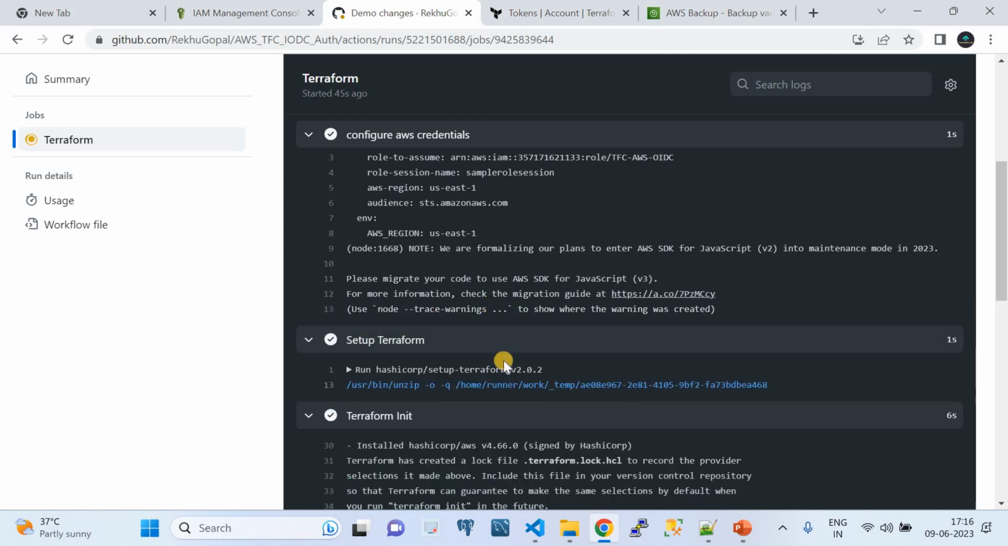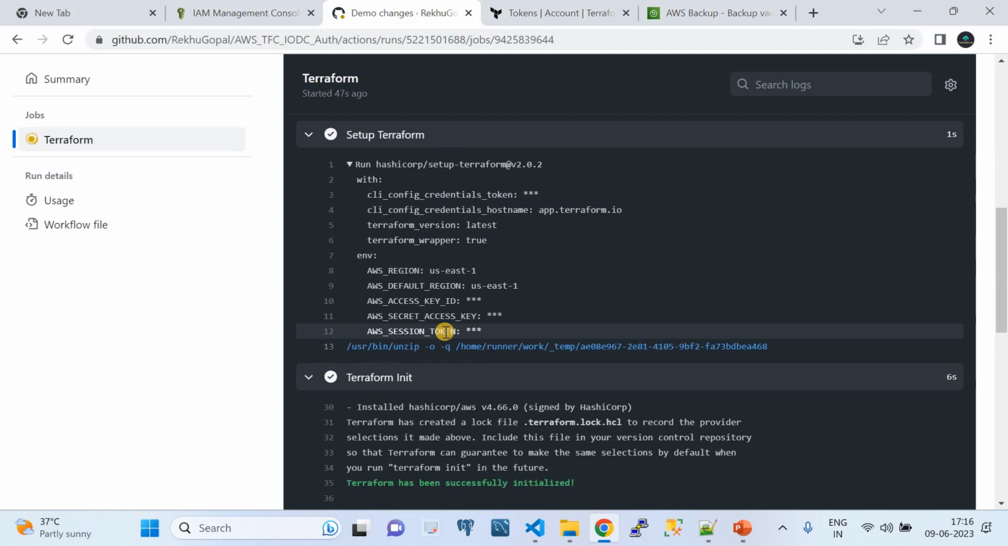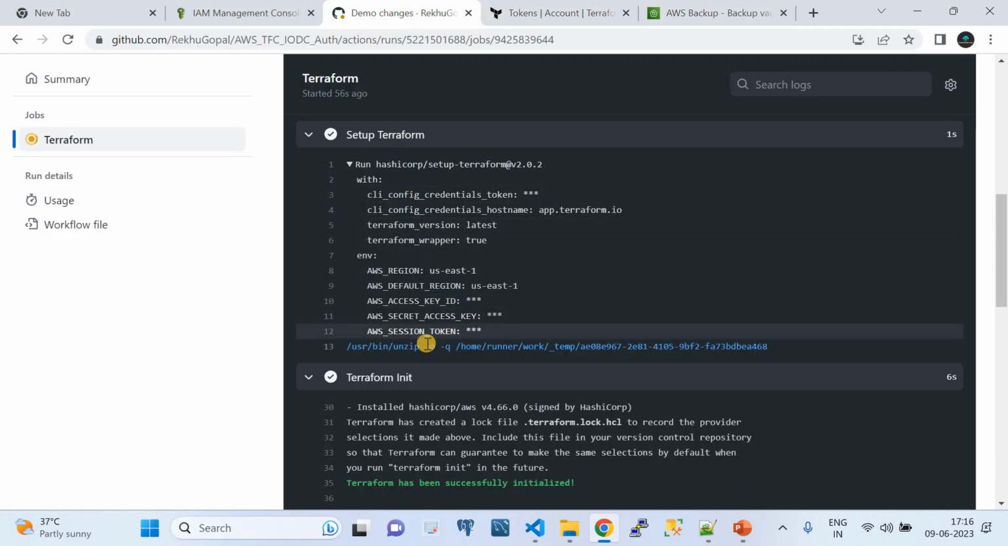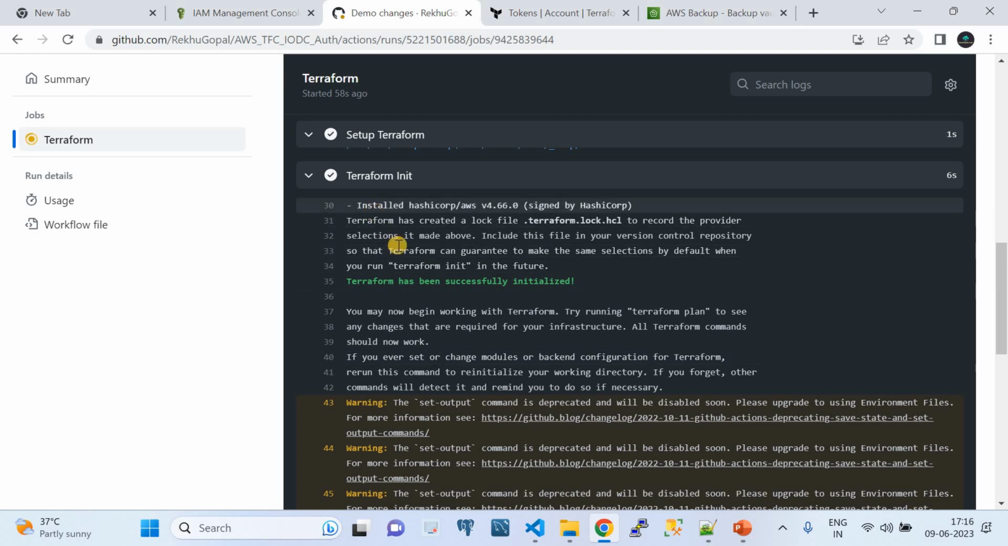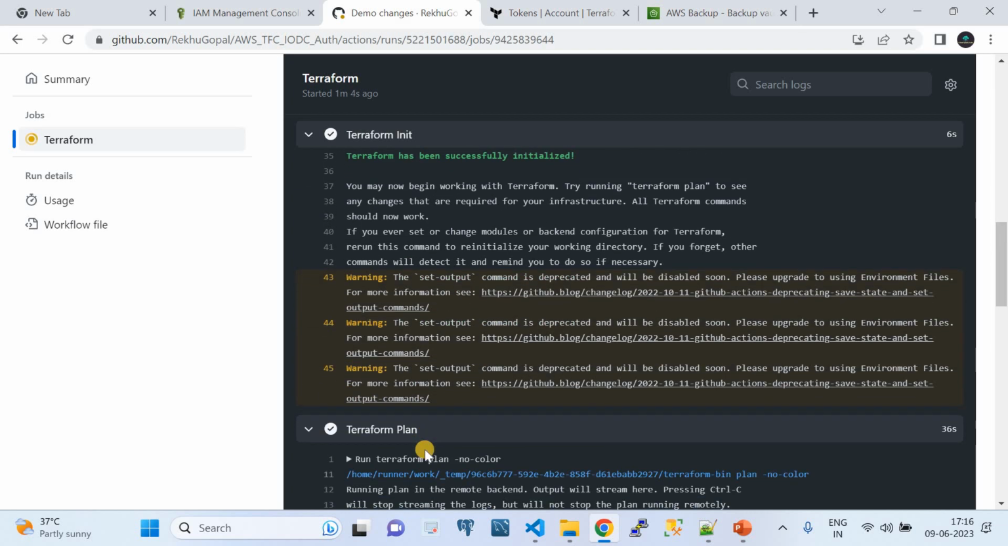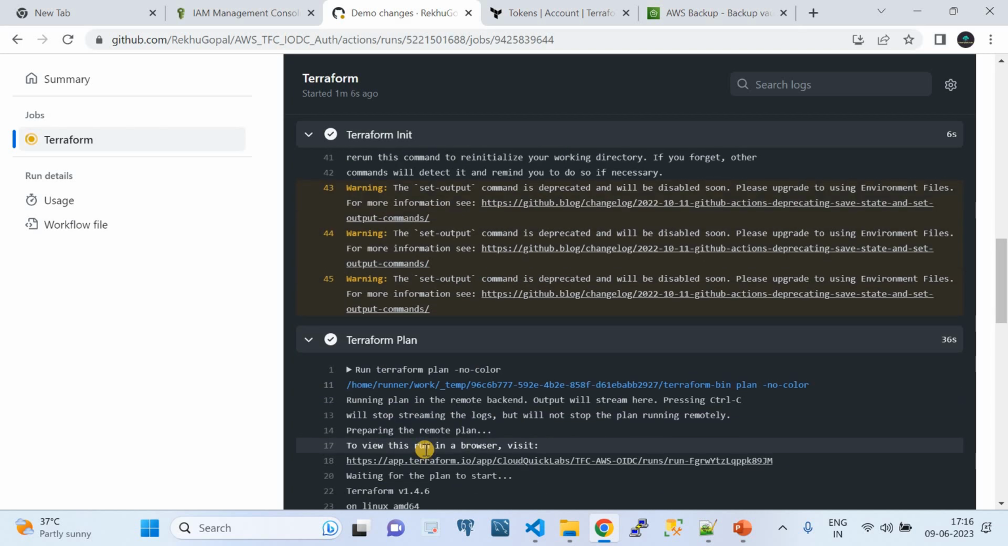And then comes the Terraform setup. The Terraform setup we are doing with the CLI config credentials, which I have got from this one, that is the token. And the Terraform setup works like this. And then goes the Terraform init. In Terraform init we are actually doing so much magic. That is retrieving the AWS environment variables, basically the GitHub Actions environment variables which belong to the AWS authentication variables, which are extracted and pointed to other variables in GitHub Actions. So that is what happens in the Terraform init.